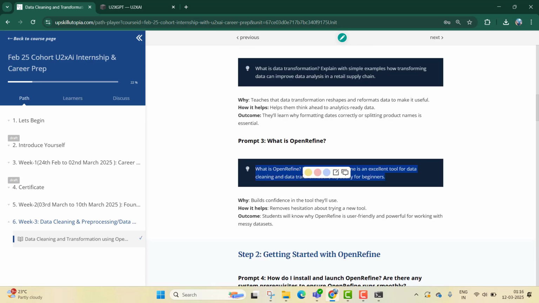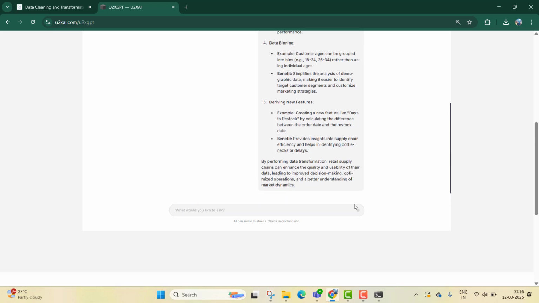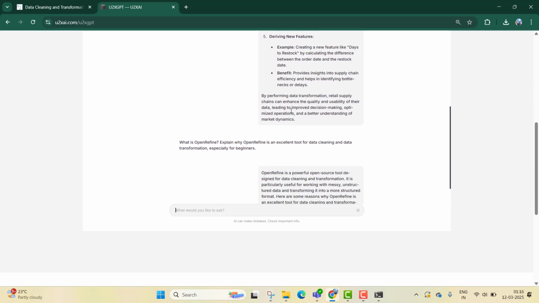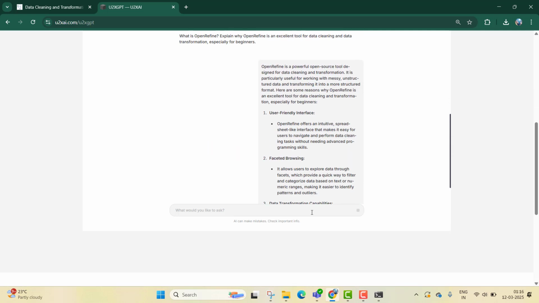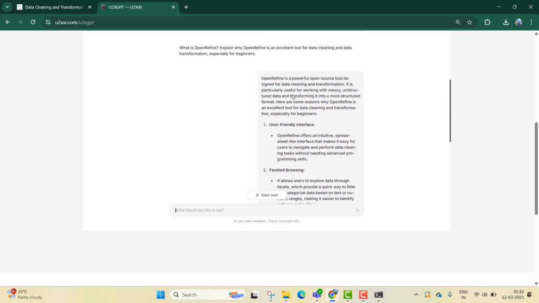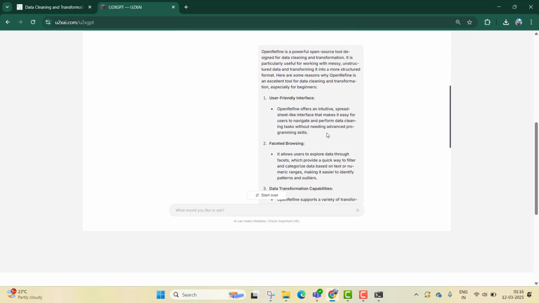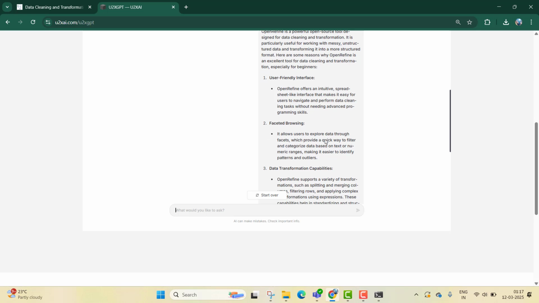Next is, what is OpenRefine? All right, so you can just ask this question to understand about OpenRefine in detail. So OpenRefine is an open source tool. It is designed specifically for data cleaning and transformation. It was called Google Refine before. It has a very user-friendly interface. You spend a little time with it, you will easily learn how to use it.